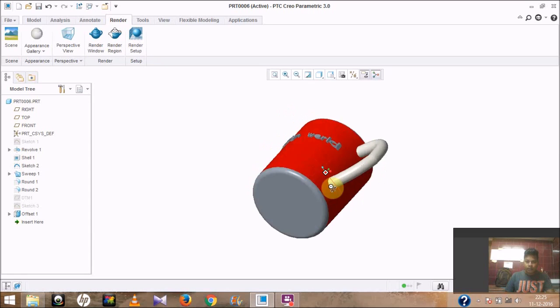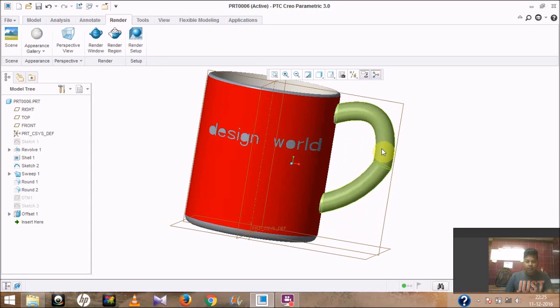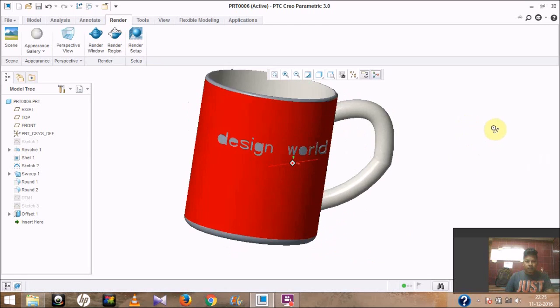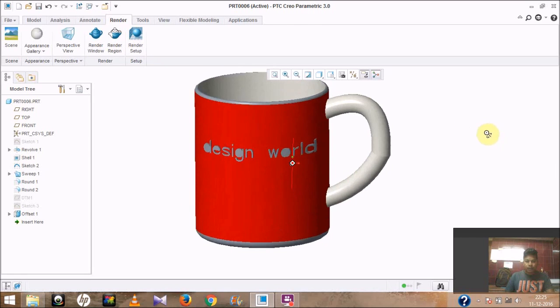Here you can see, since I have used the spline option, it is not coming out so smooth. If you want to make it smoother, then go for the arc option, and there you can get a smooth surface. Okay, and so as you can see, our coffee mug is created.